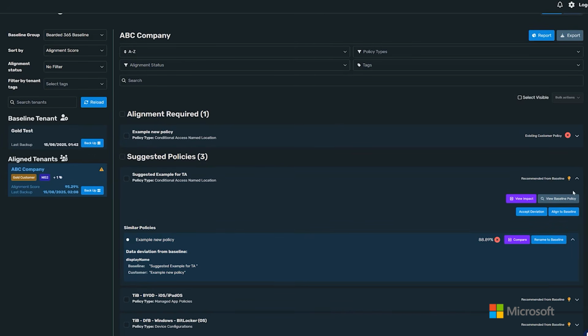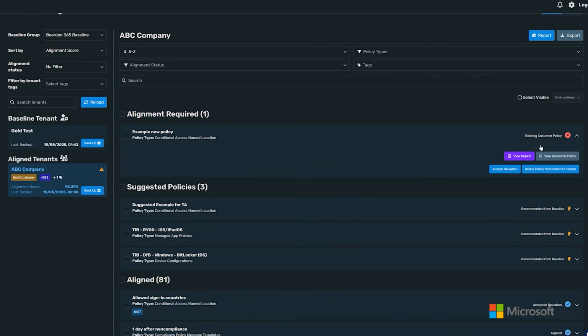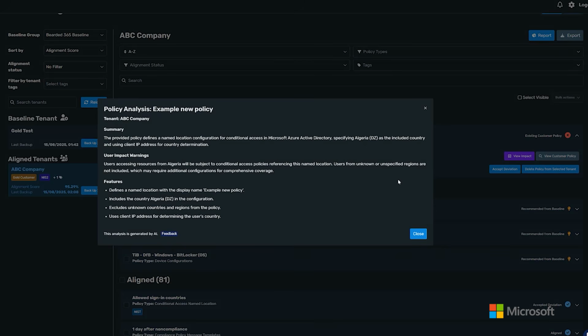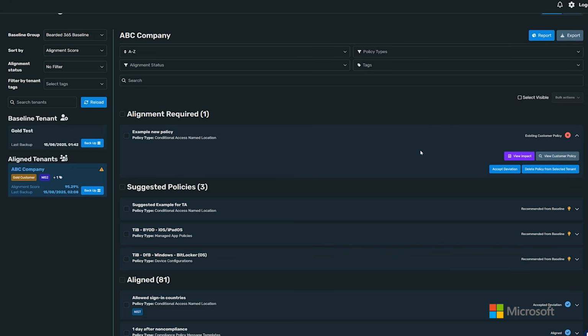Now you can see at the top of the page, there's more work to do. Enforcer has identified that there's a policy in my customer tenancy that's not in the baseline. So I can view the impact via AI. And it tells us that there's a named location in Entra ID for Algeria. Now, it might be that our customer has an office in Algeria, which is fine. We can simply accept that deviation against our baseline. Or if it shouldn't be there, we can delete the policy from the tenancy.